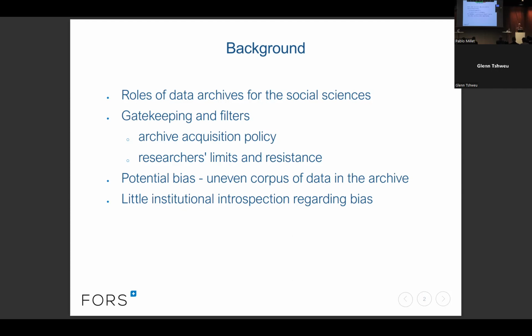Often we have policies about what's acceptable, what's not acceptable, and this has an influence on, in the end, what is contained within the archive, what kinds of data. So there are filters from the archive side about what is acceptable, what comes in, but there are also filters from those who are producing the data and ultimately at least trying to deposit them into archives, that is, filters from researchers themselves who are making decisions about whether or not they want to or are able to submit their data to data archives.